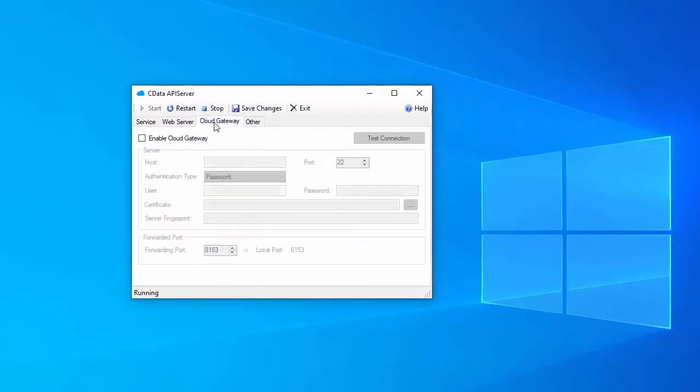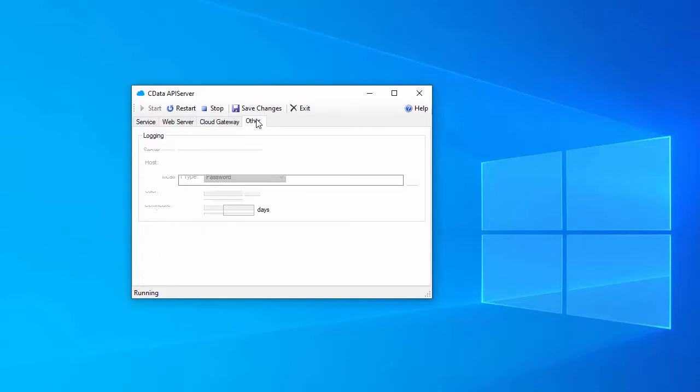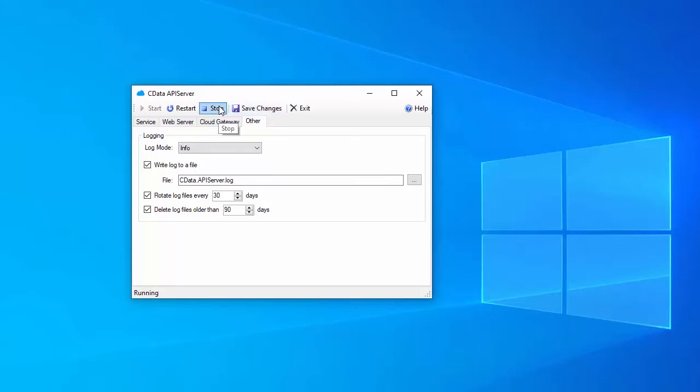The Cloud Gateway tab allows you to enable the Cloud Gateway, which is a reverse SSH tunnel from a hosted SSH server to the API server. Simply configure the host, port, username, password, and certificate for the external server to allow external access to the API server through SSH. The Other tab allows you to configure logging for the API server, including the depth of logging, where the logs are stored, how often to rotate log files, and how long log files are allowed to persist on disk. To exit the API server, click on Exit.